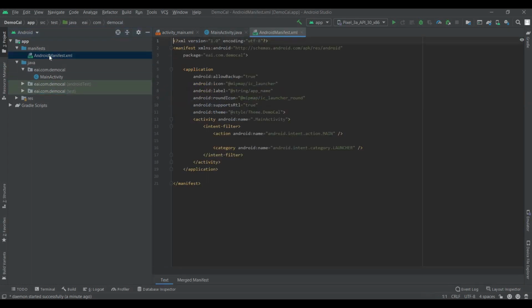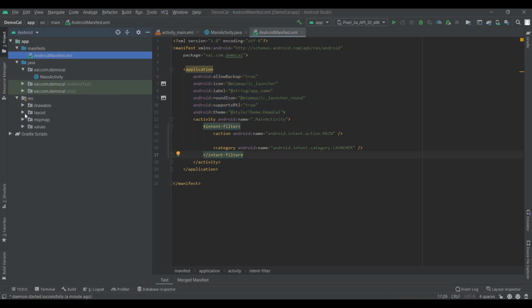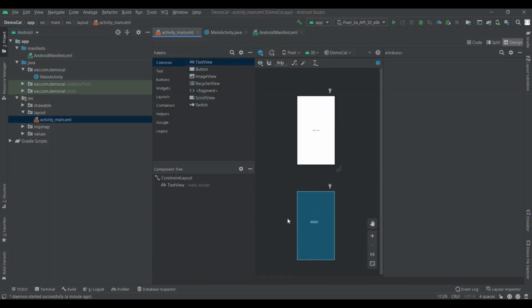Inside the manifest, there is a manifest file. The manifest file also contains the name of our application, and over here you can see it says demo cal, and then it contains the package name, and then it contains the default permissions that are in there, right? Other than that, if I go inside res and then layout, this is the layout file which determines how exactly the layout of my application is going to look like. And this is a preview. This is where we are going to work on right now.